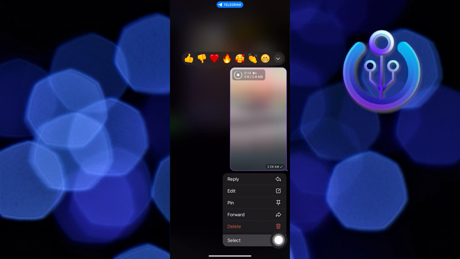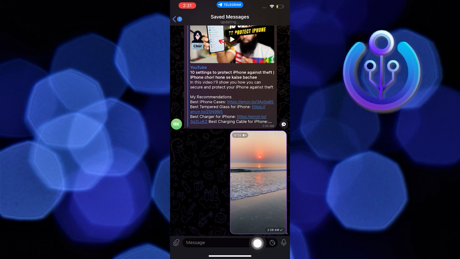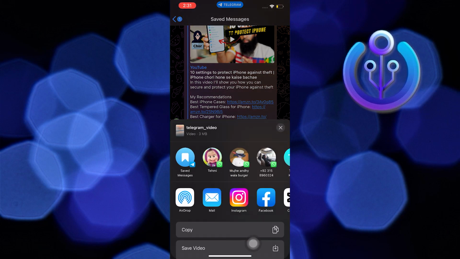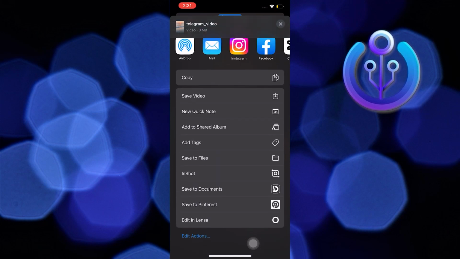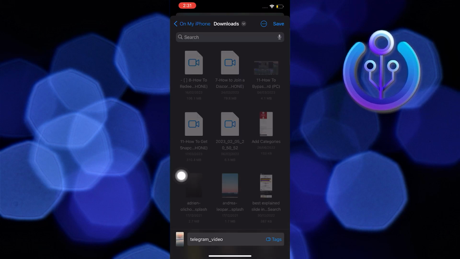Now long press on the video and then click on Select. Then in here, click on Forward. Now long press on the video once again. Then in here, on the pop-up, swipe up and then click on Save to Files.